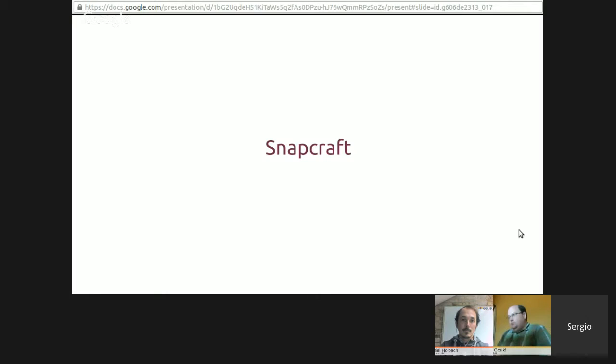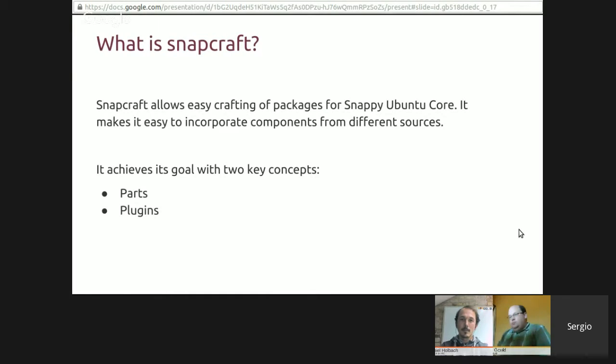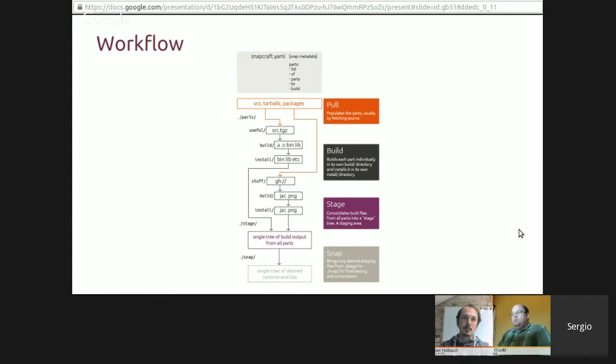So what is Snapcraft, though? Snapcraft is just an easy way to build packages for Snappy Ubuntu Core, and it makes it easy to incorporate a lot of different sources and create a final snap. And there are two key concepts that basically allow you to do this. One is parts, and the other one is plugins. Parts are basically the description of the sources, and they use plugins to reach their objective. Plugins have a life cycle. They are basically pull, build, stage, and snap.